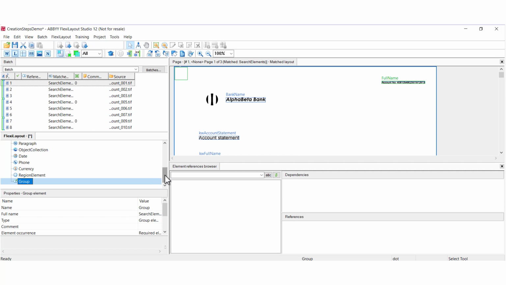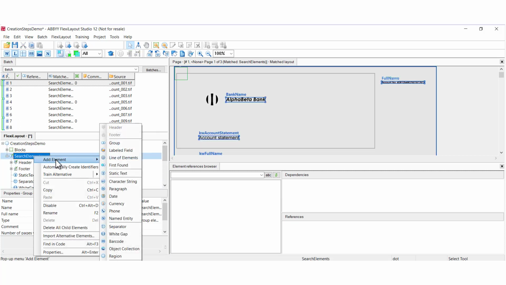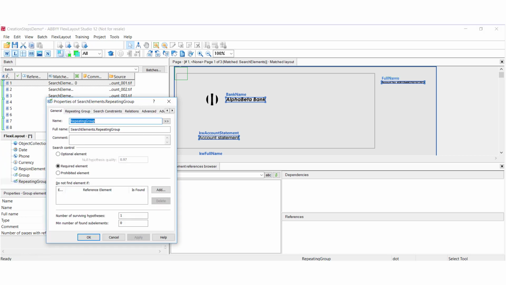The next compound element is called a repeating group. And a repeating group is a very powerful tool that allows you to search for repeating data where you may not know the number of repeating instances in advance. So we can have a table reoccur multiple times on a single page.